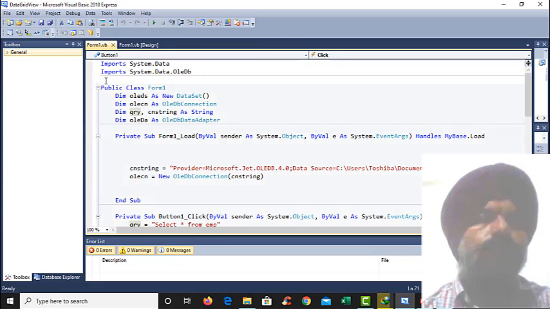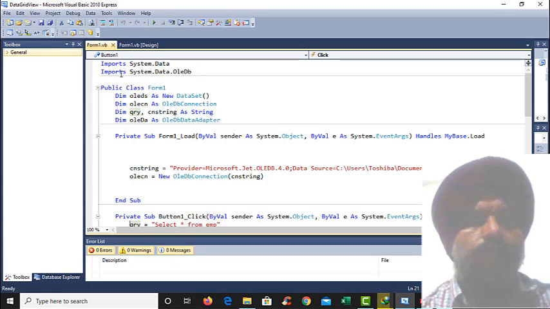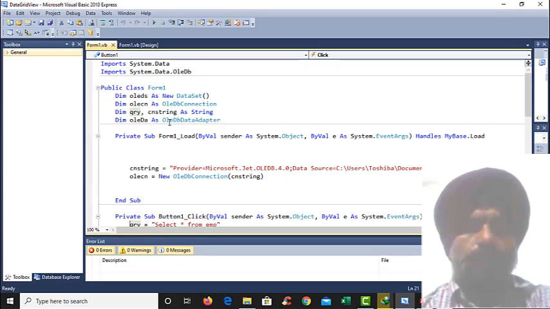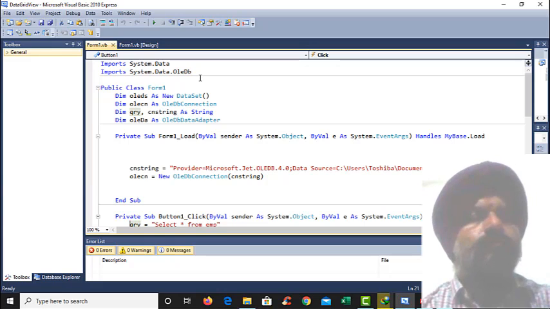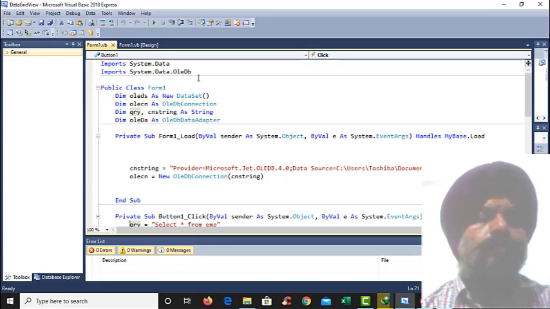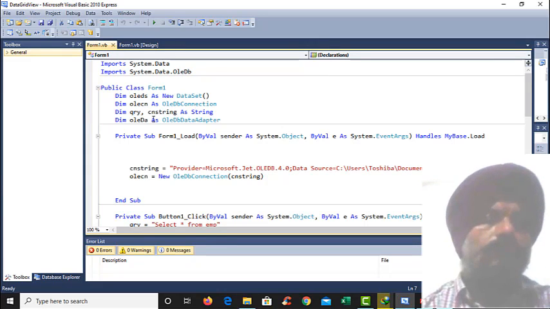In the code window, if we have to manually write the code to establish the connection rather than using the wizard, we have to import two libraries. One is System.Data and the second one is OLEDB. I told you earlier we are using Access, and the default data driver or engine between the application and Access is OLEDB. If you are using SQL Server, then in that case the default driver engine will be SQL Server as well. So we have to declare four variables.